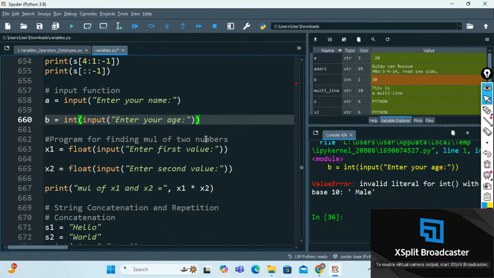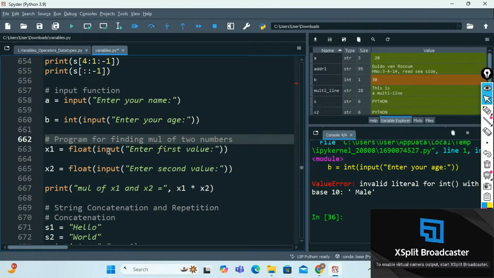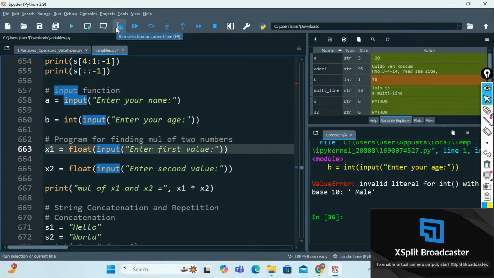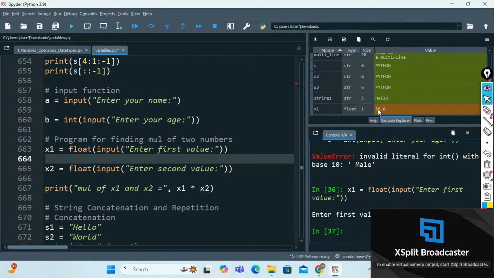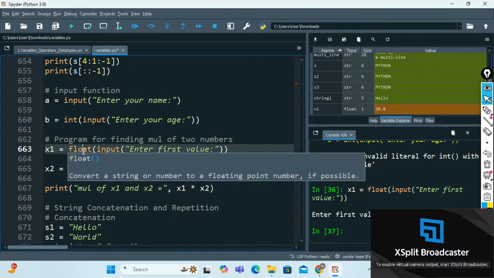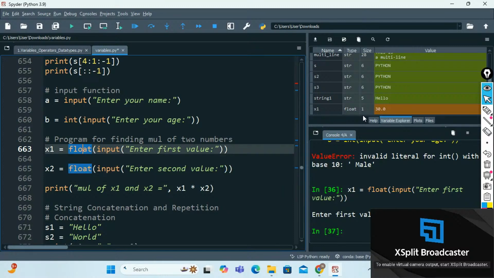Then let me take a small program with respect to input function. We are going to come up with a program for finding the multiplication of two numbers. Let me execute line number 663. It's asking me to enter the first value, and I'll keep it as 30. So x1 will be 30.0 because I used the float function. This 30 will be converted to float, right? That is possible, but you cannot give a string or text because text cannot be converted to float.